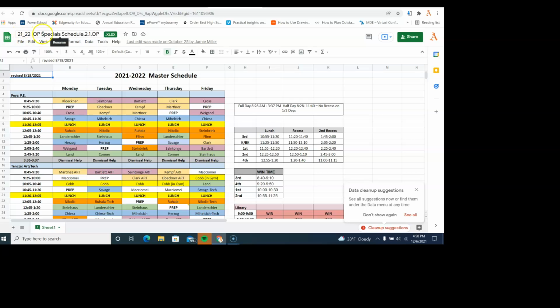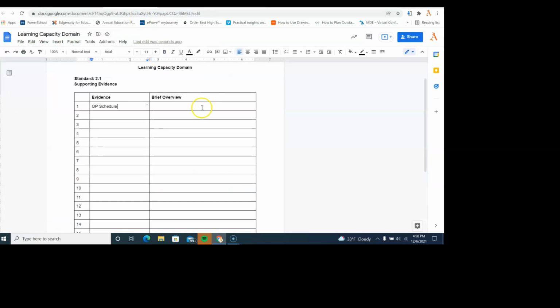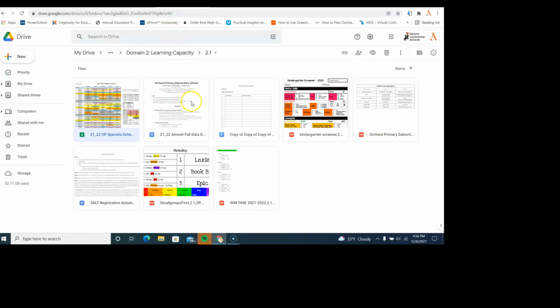So 21, 22 OP specials, the standard, and then the building. So the title looks perfect. That's all set, and this is the master schedule, so that's going to fall under that 2.1. Brief overview, and then I'm just going to write the 21 and 22 master schedule. And that's it. And then I'm going to go over to the next piece of evidence that's in there.